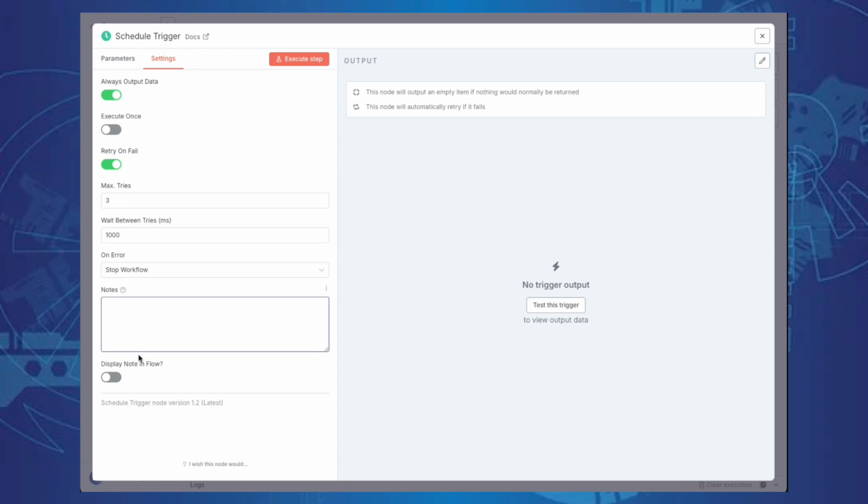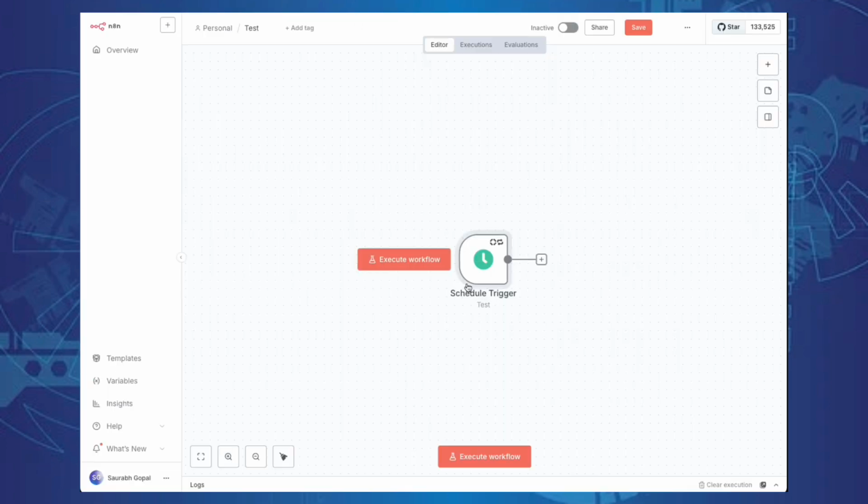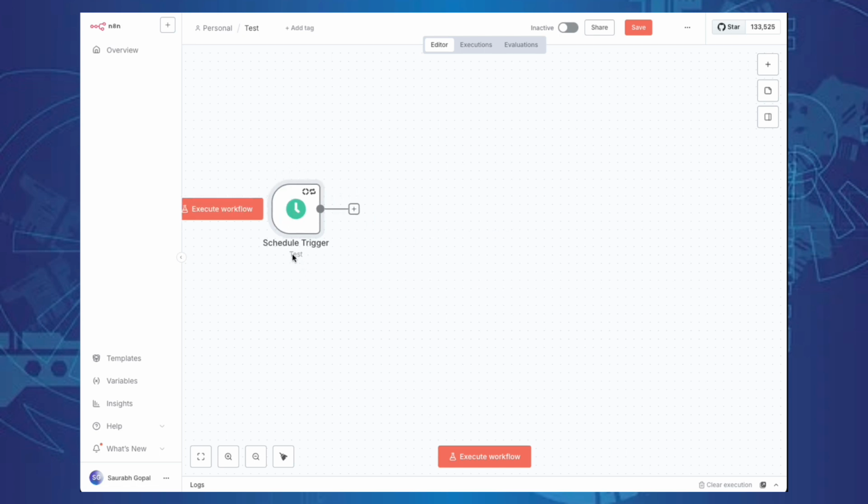And then we can specify some notes. If we want to display the notes in the output, we can do that. We can say test. So we can see the notes here as well.